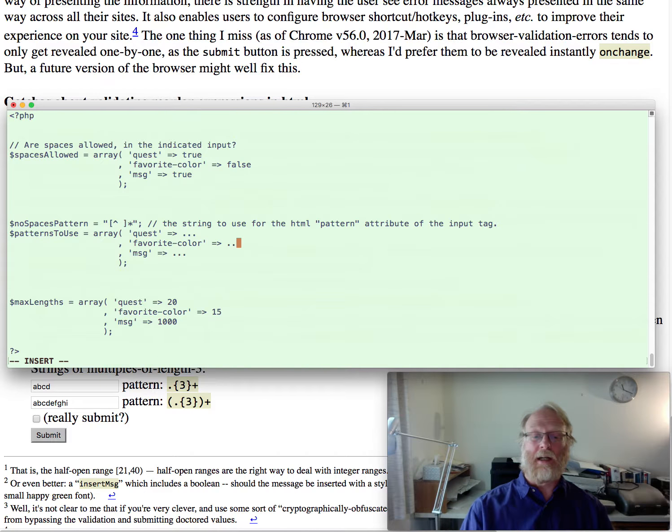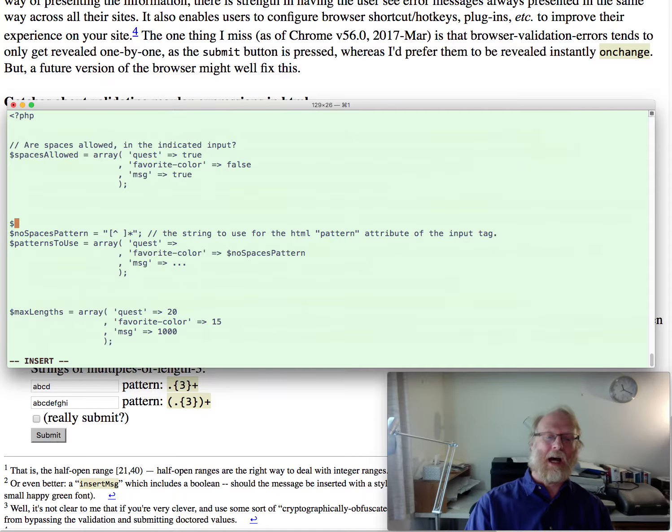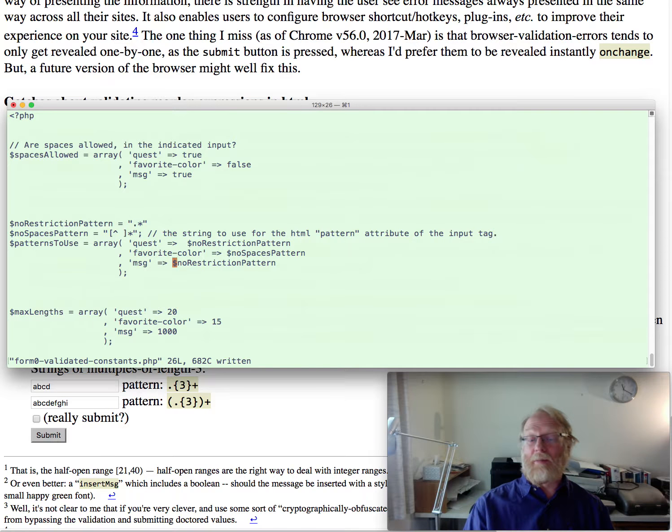And then here, this one gets the no spaces pattern. And then I could have a variable called anything, if there's no restrictions on it. I might even put in false. So either way, no restriction pattern gets star. Okay, so you might do something like that.